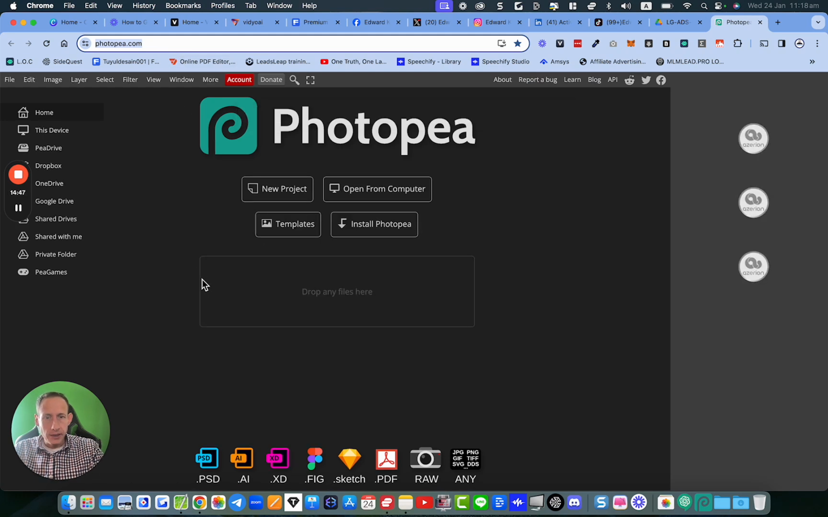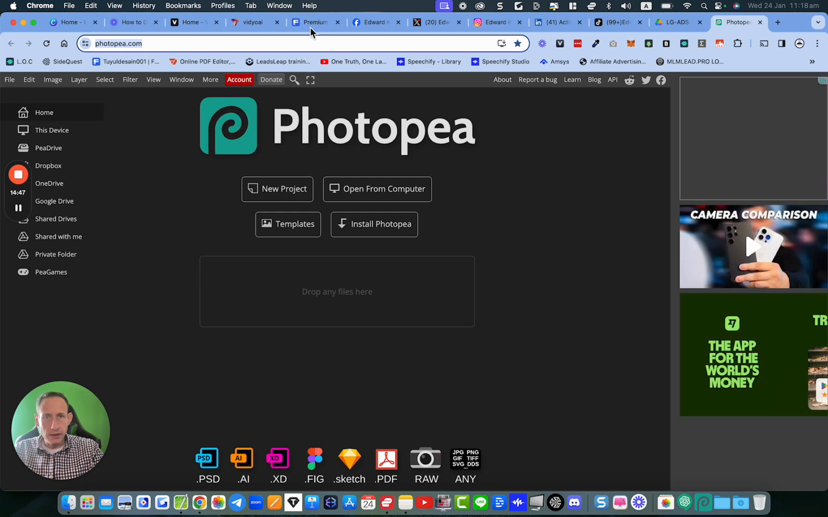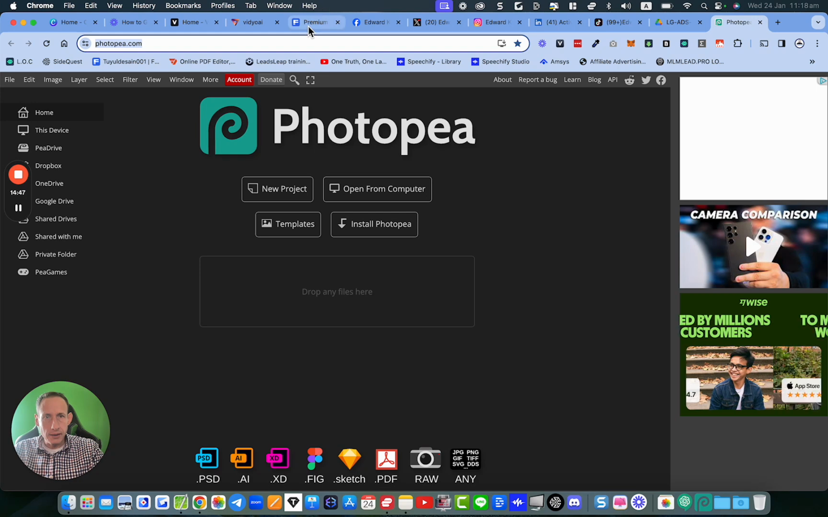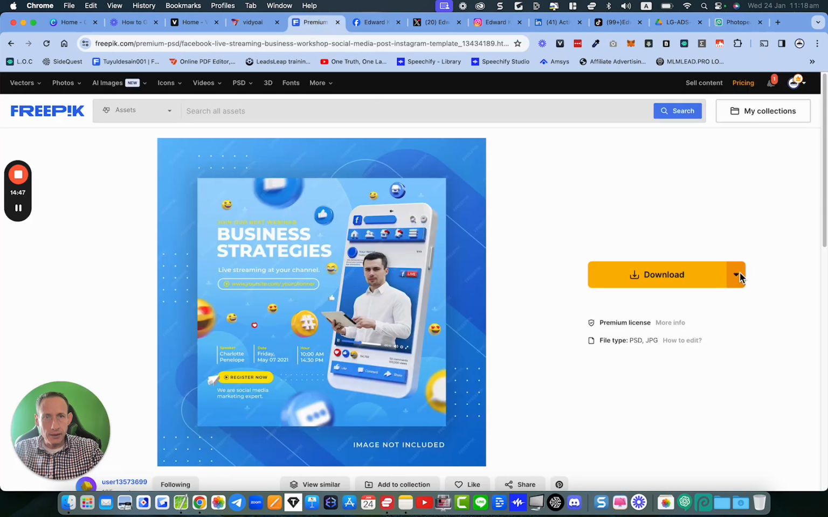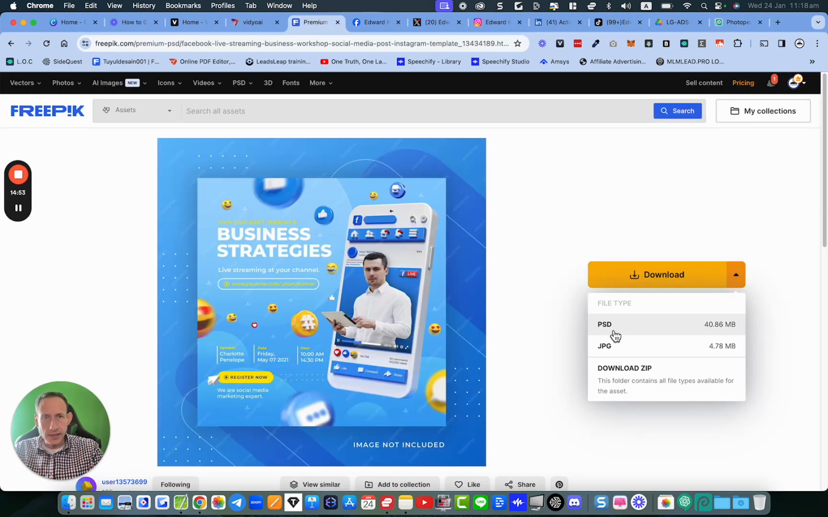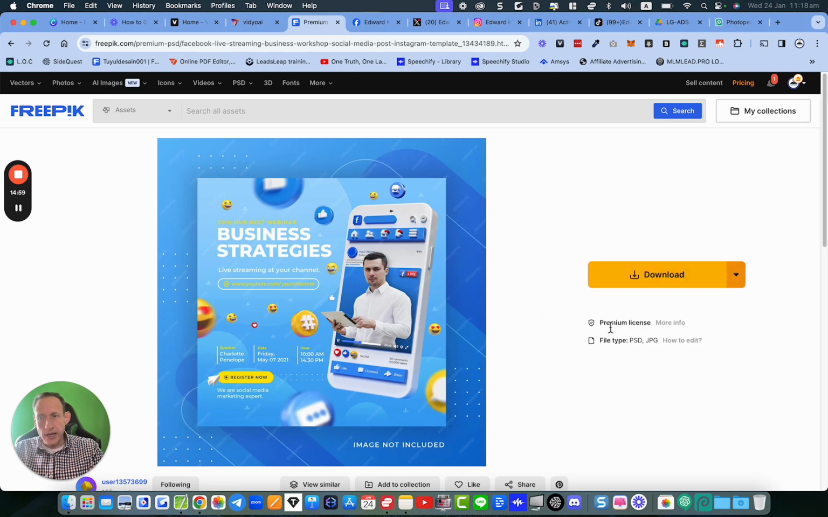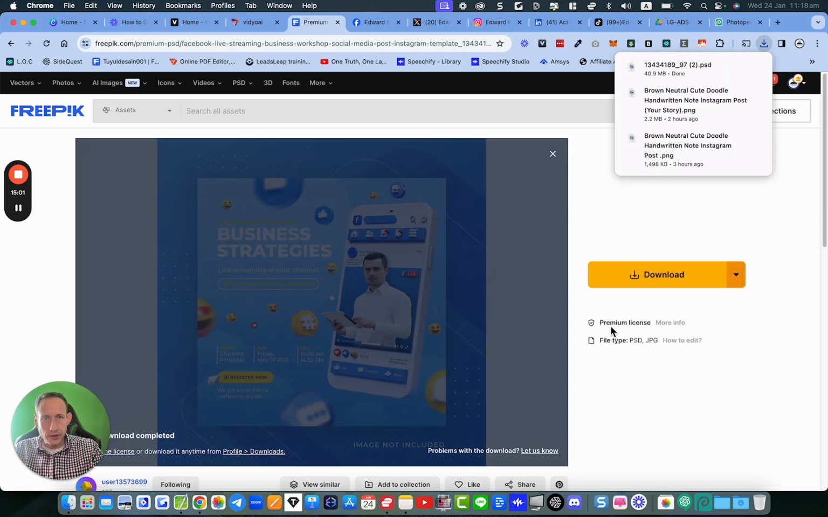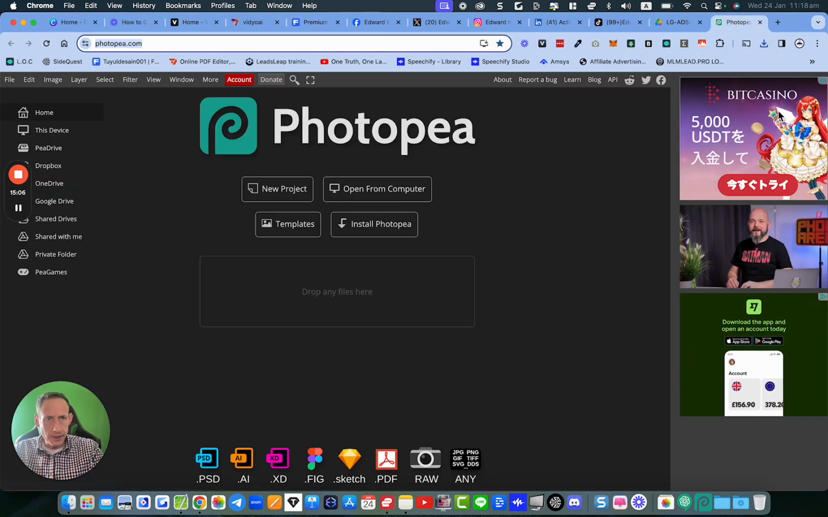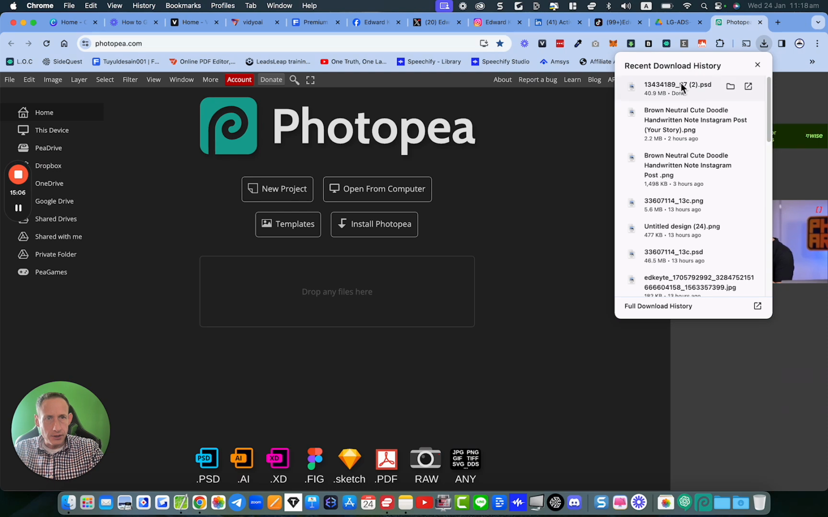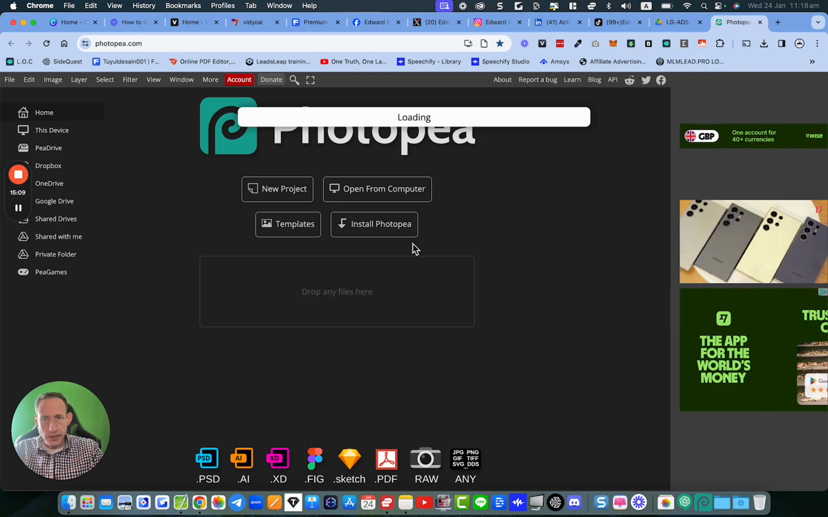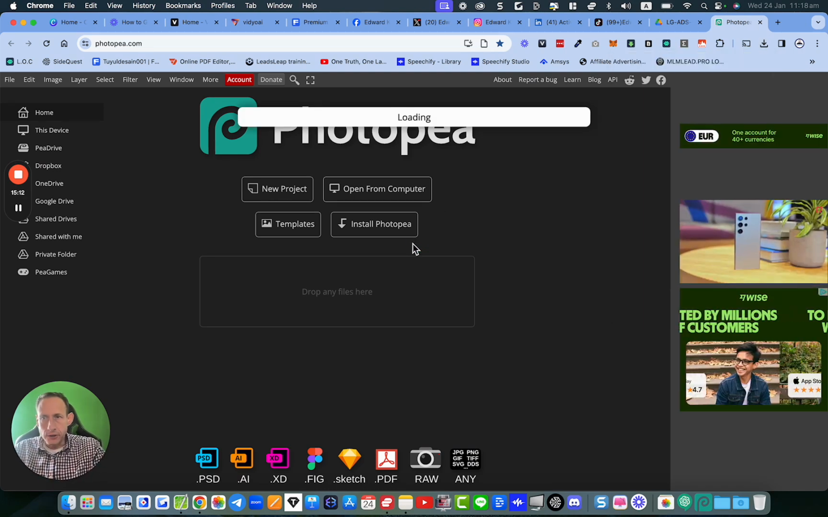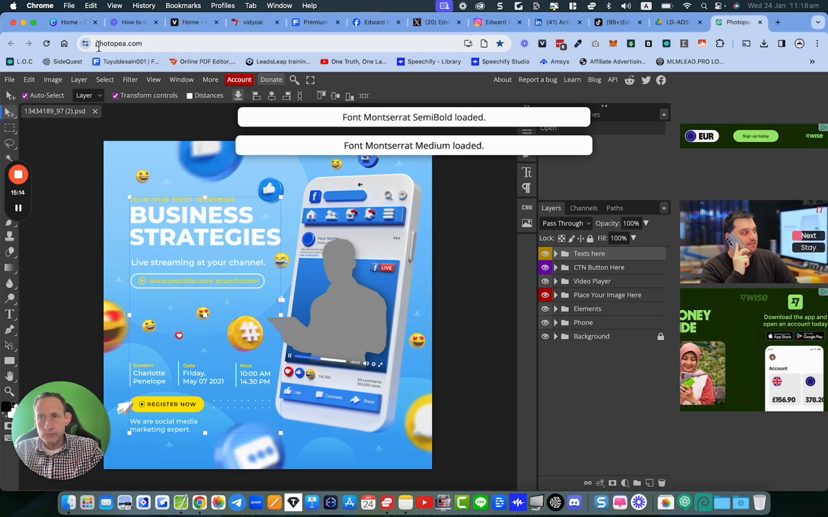This is Photopea, which is a free web-based tool. Possibly a little bit technical for some, but it is a tool that I use nonetheless, and it is free. So if you download this PSD file, now some of these files, like this one, aren't free. Some of them you might get a free template, sometimes you won't necessarily. And you can drag and drop the PSD file onto Photopea. So I'm now on Photopea.